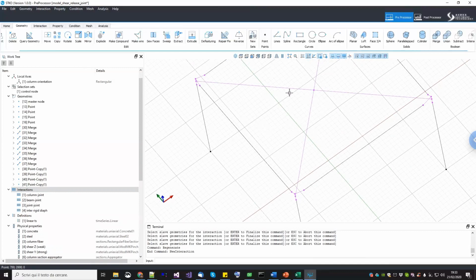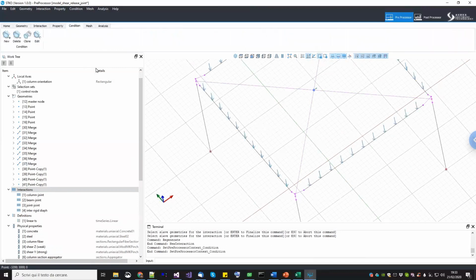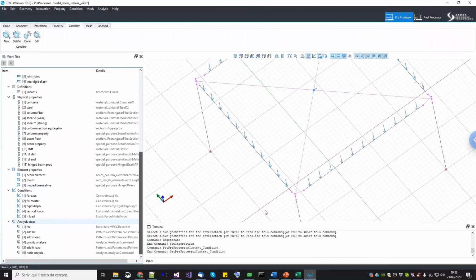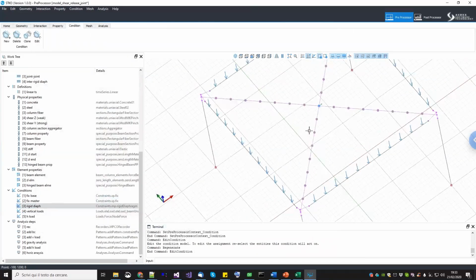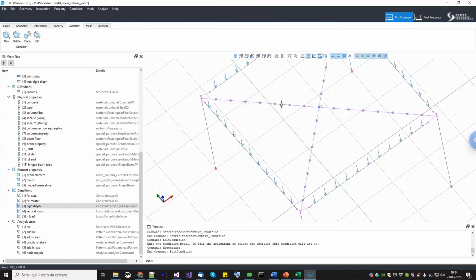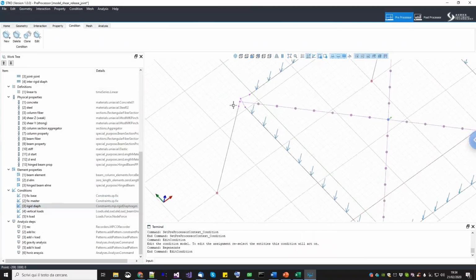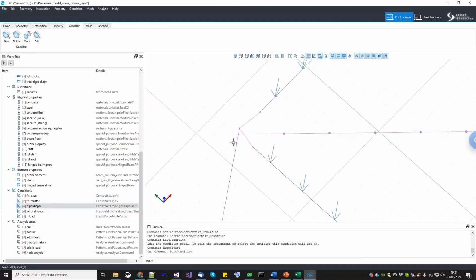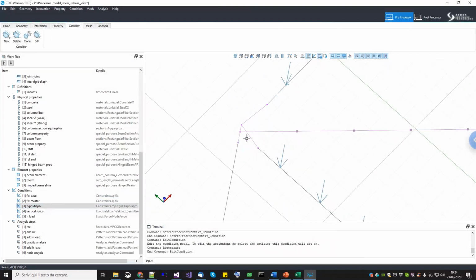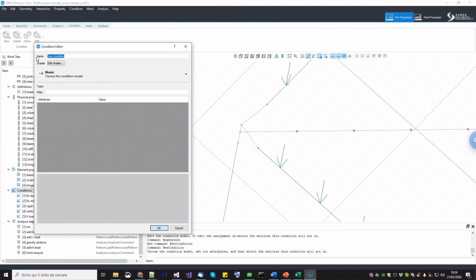Perfect. Now, since this interaction has been removed, we need to go back to condition to reapply. Now that we have redrawn this one, we need to reapply the rigid diaphragm condition. So edit, we select this one. So now the rigid diaphragm is still applied to this new interaction. Now we need to assign something to all these new connections. Okay, so the first thing that we need to do is to create rigid links using basically these connections here. So let's go to condition, and we are going to add joint rigid links.